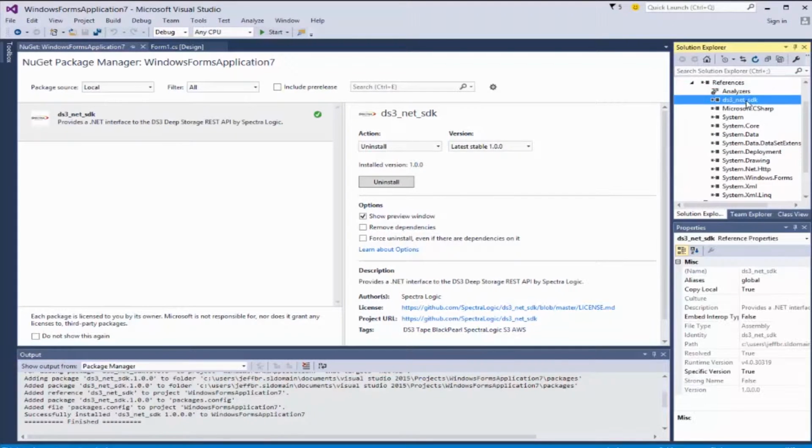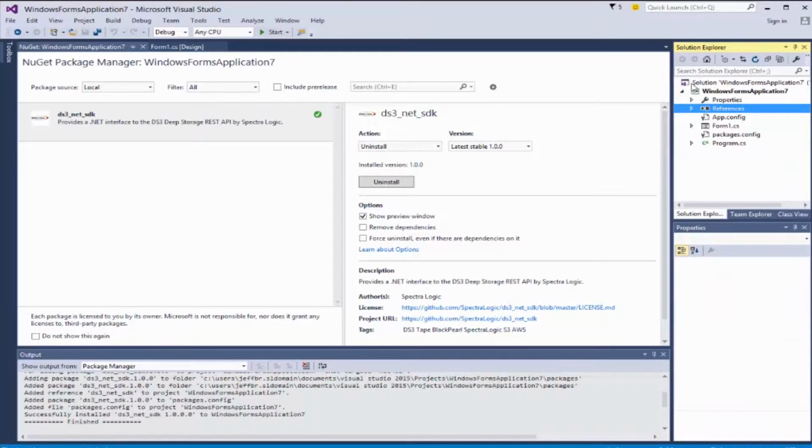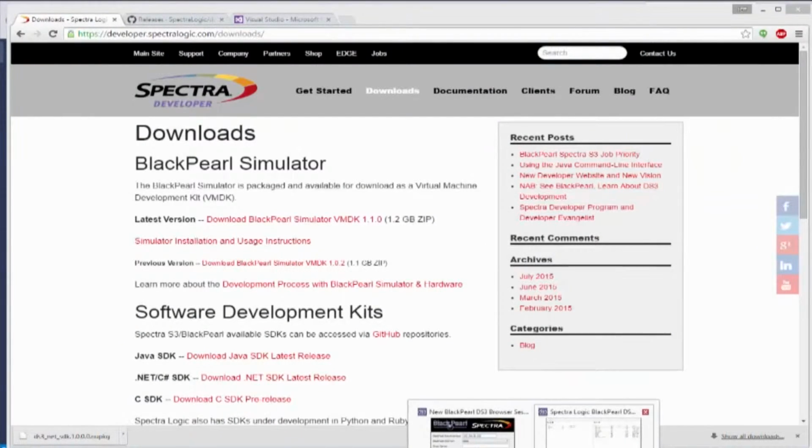Now we will get the BlackPearl simulator running. The simulator runs on your local machine and allows you to run code and issue commands to it just like a real BlackPearl. If you don't already have the BlackPearl simulator, go to our Getting Started page on developer.spectralogic.com for instructions on downloading and installing the simulator. The running simulator looks like this.